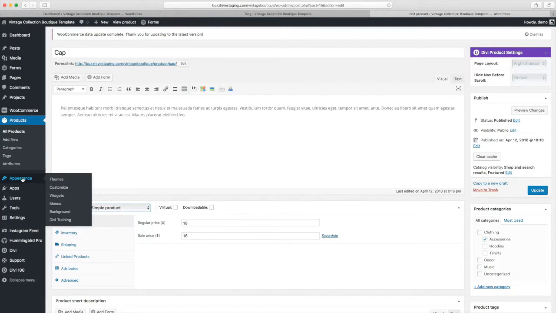Then we've got some general functionality and design pieces after the store here. You can optimize some of the global colors and changes right here through the customize portion of the site.